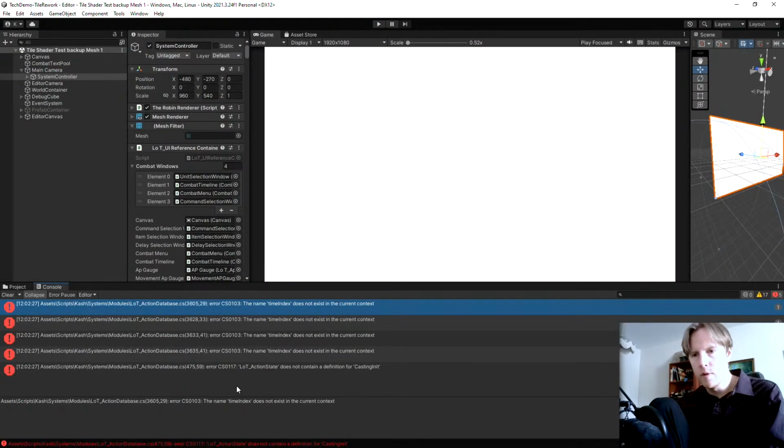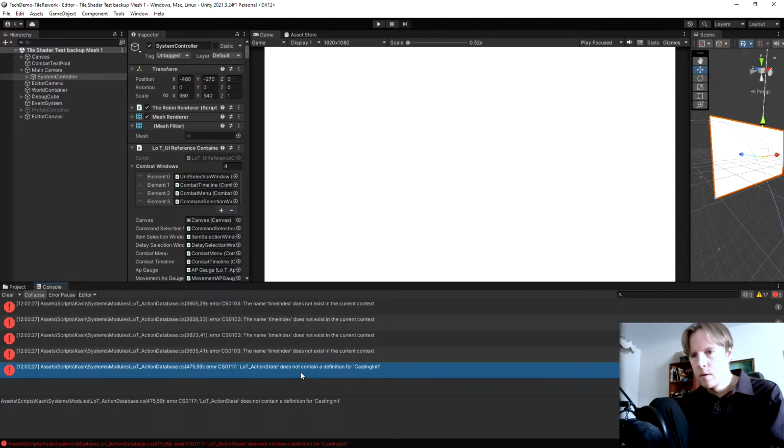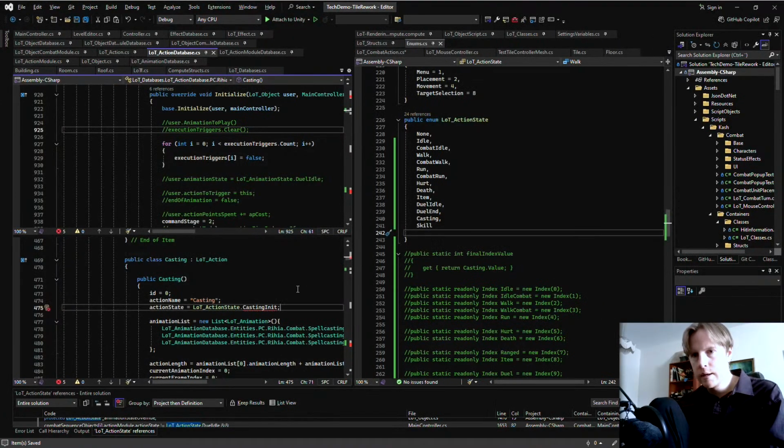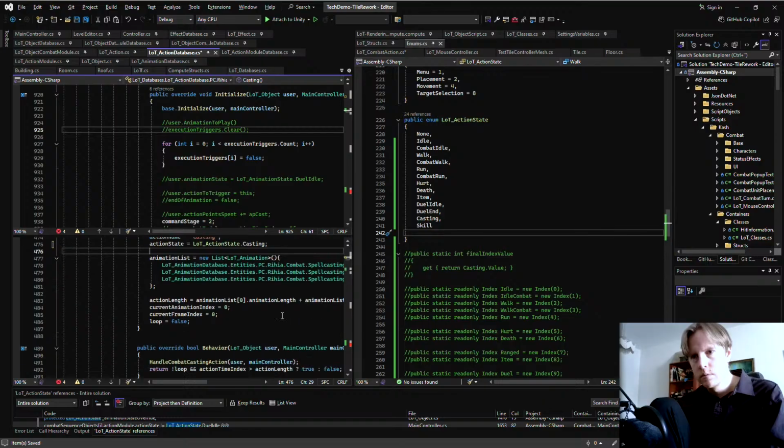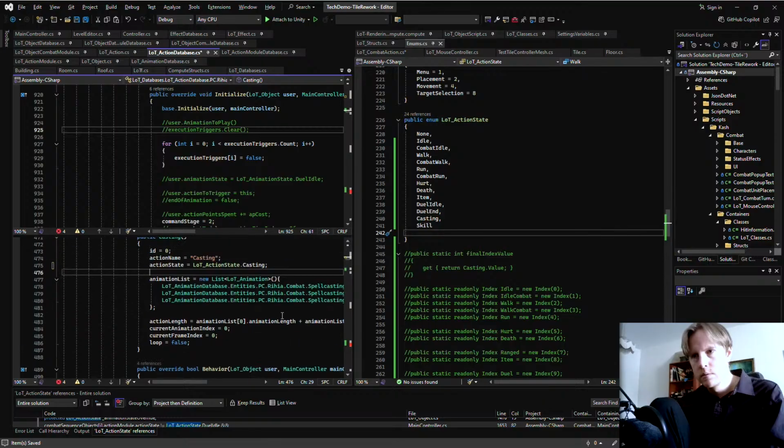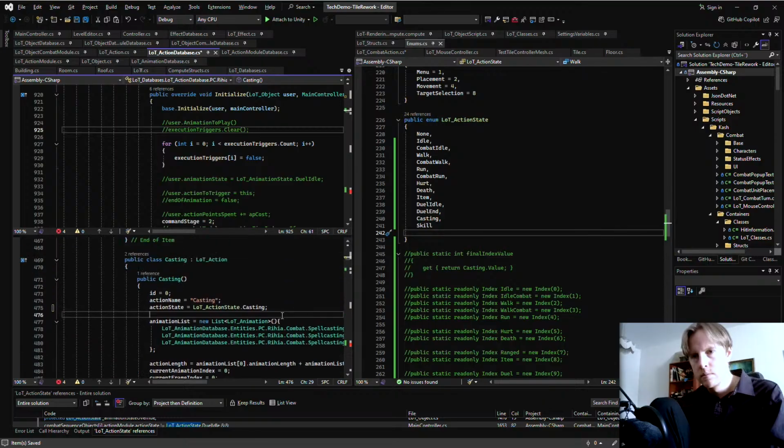No, that's not part of that. Action state does not contain casting init. Yes, that's because it should just be casting. Hmm.